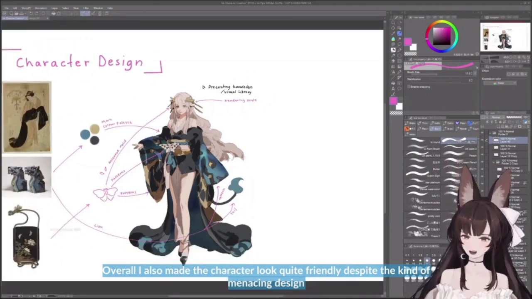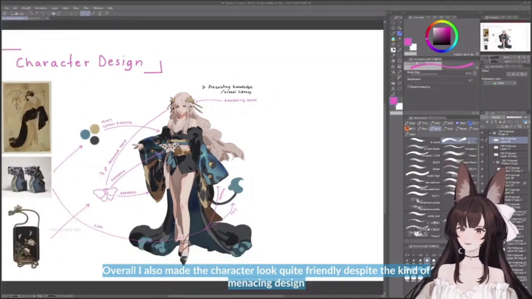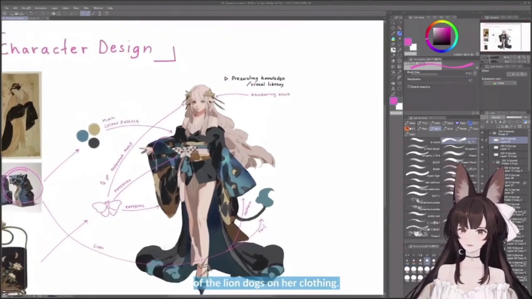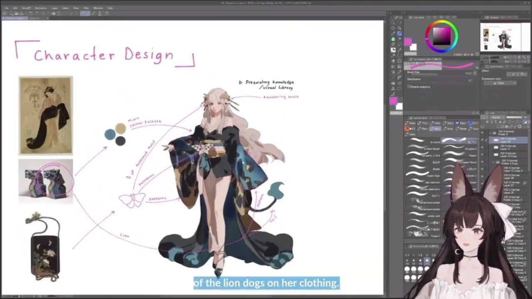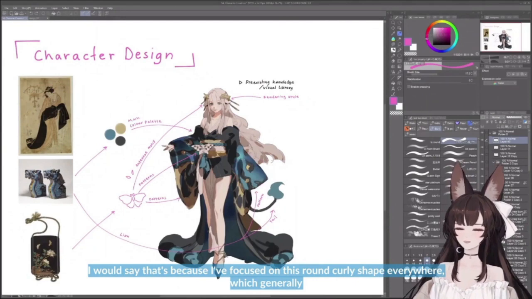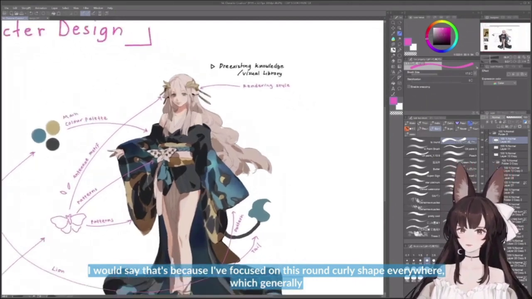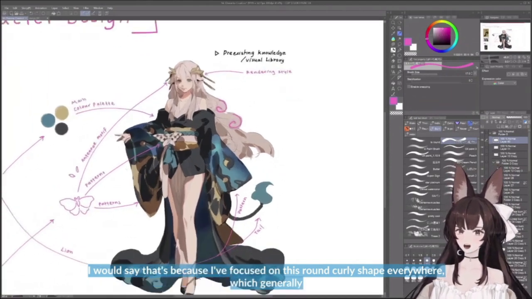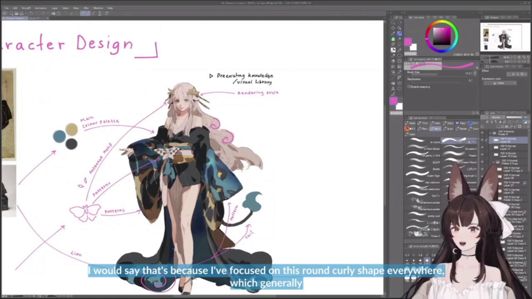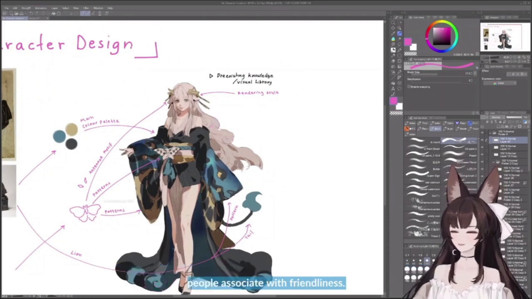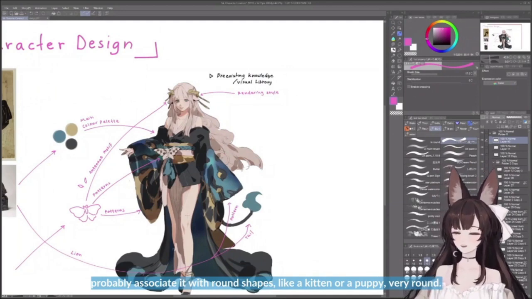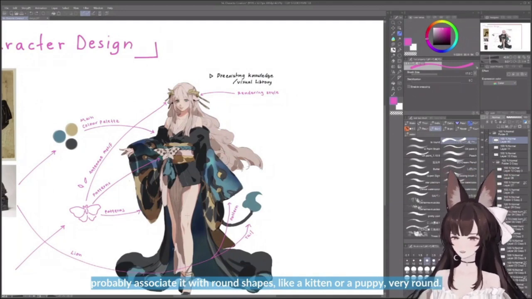Overall, I also made the character look quite friendly despite the kind of menacing design of the lion dogs on her clothing. I would say that's because I've focused on this round, curly shape everywhere, which generally people associate with friendliness. If you think of something cute, something not very harmful, something unassuming, you'd probably associate it with round shapes, like a kitten or a puppy. They're very round.